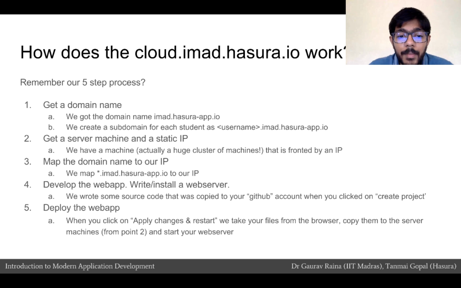The next thing that we did was map the domain to our IP, which we've done. All the subdomains at imad.hasurapp.io, which is to say star.imad.hasurapp.io, are all domains that are pointing to our IP. So no matter what username you enter with imad.hasurapp.io, it will point to the same IP. And you can try to resolve this by doing a ping on your username.imad.hasurapp.io and seeing what the resolution of that ping is.